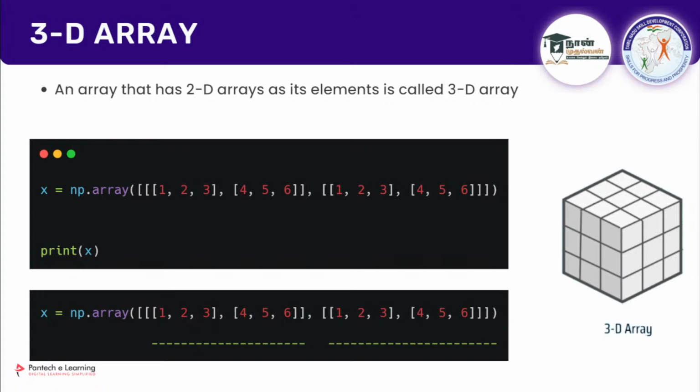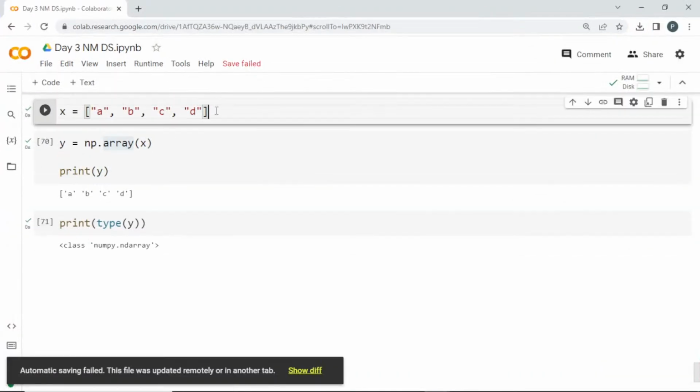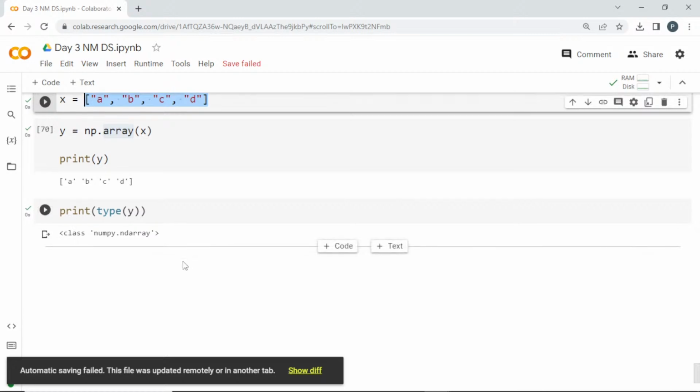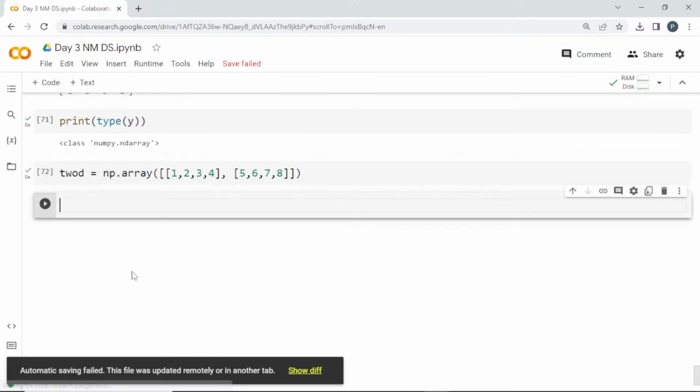So we have created a 1-dimension array already, right? If I want to create a 2D array, I can pass 2D equal to np.array. Inside this, this will be 1 dimension and this one will be another 1 dimension. So I'll store 1, 2, 3, 4, and another 1 dimension 5, 6, 7, 8. Print 2D.